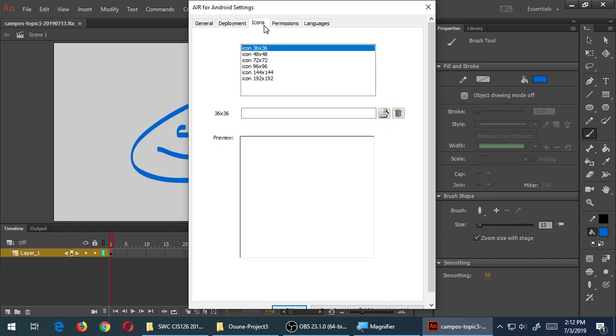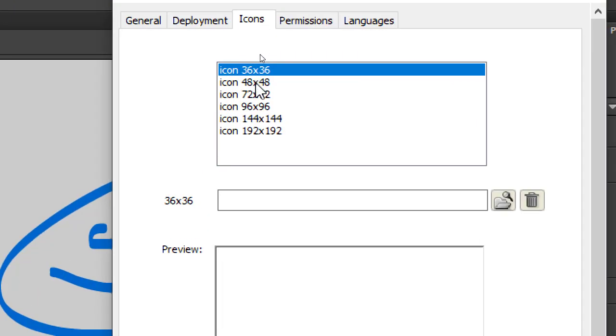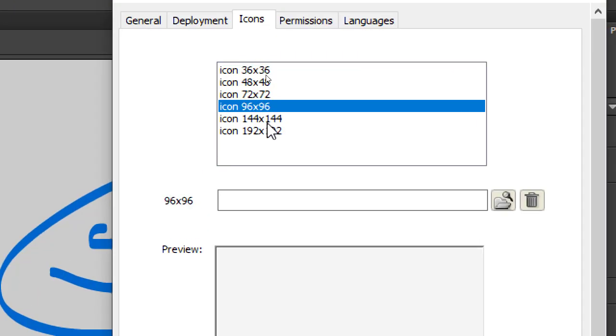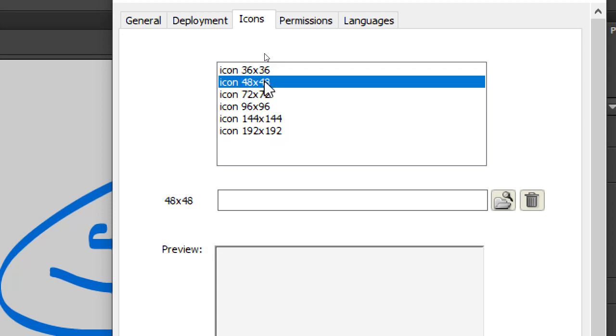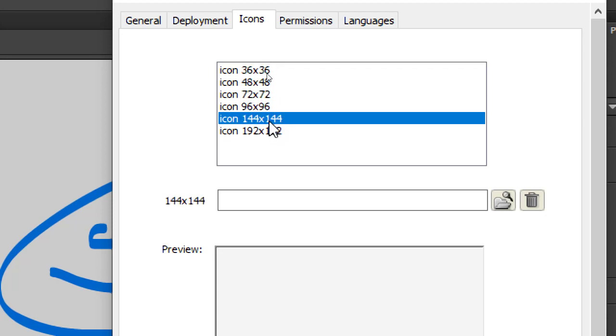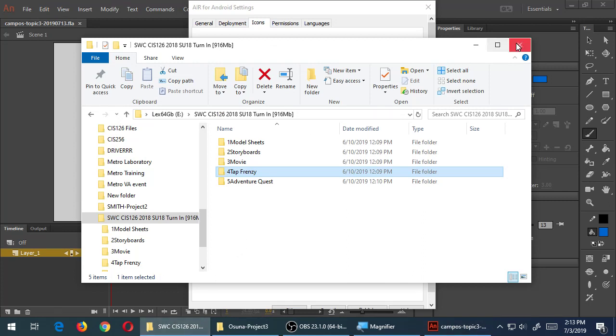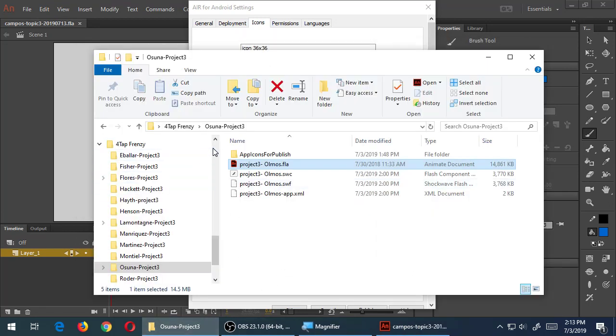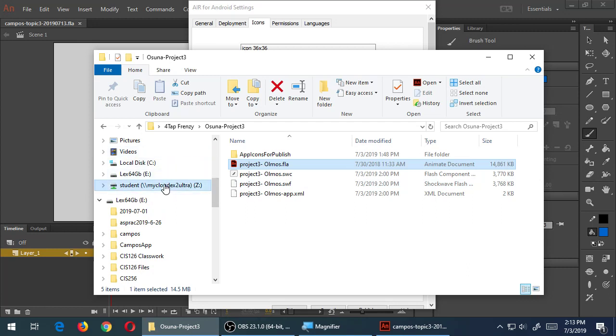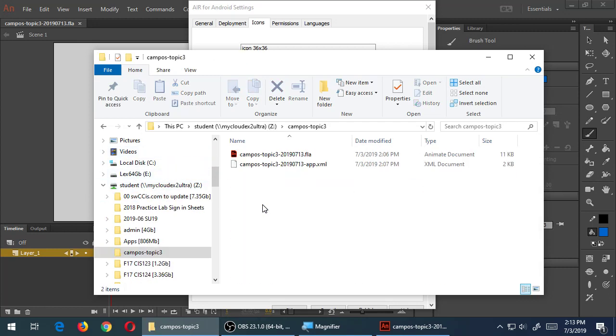Icons. Later on, you'll need to make some of these, and we'll talk about it again later. But later on, you're going to need to provide these six different sizes of icons. And basically, eventually when we do that, in your project folder, you're going to design in Photoshop or Adobe Animate, or Illustrator or whatever, you're going to design six icons and put them into your folder.